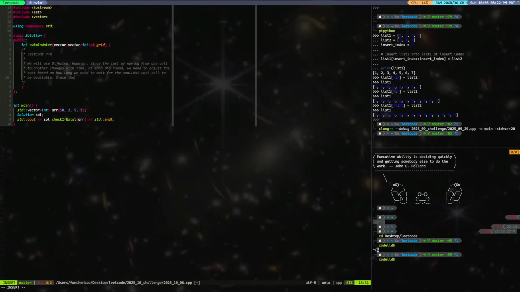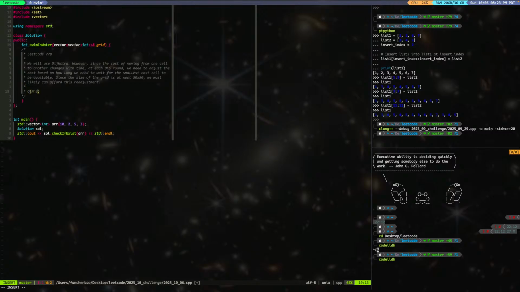Since the size of the grid is at most 50 times 50, we most likely can afford this complication for this readjustment. I don't know what's the runtime. I forgot what Dijkstra's runtime is. I think it's vertex times edge. Probably O of n tripled, my guess.